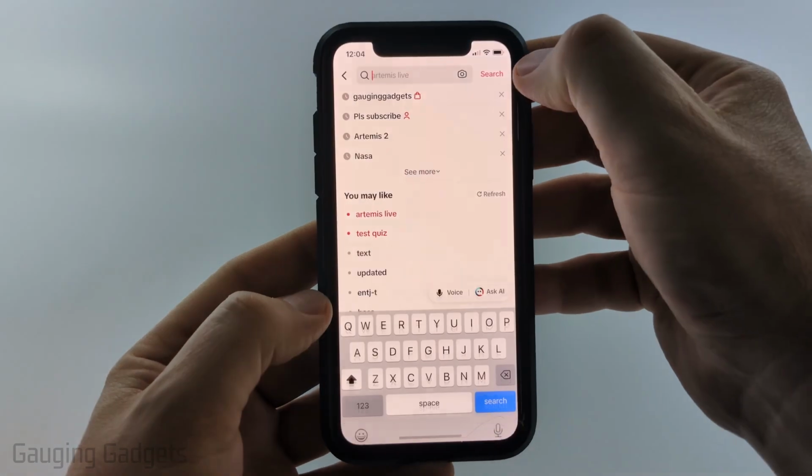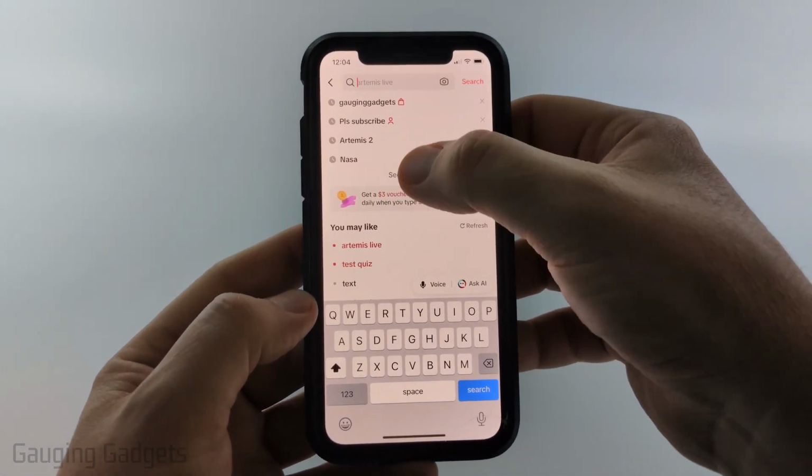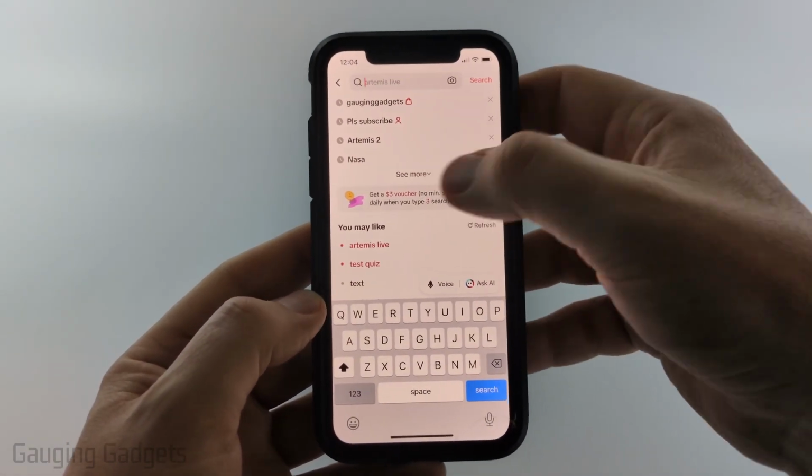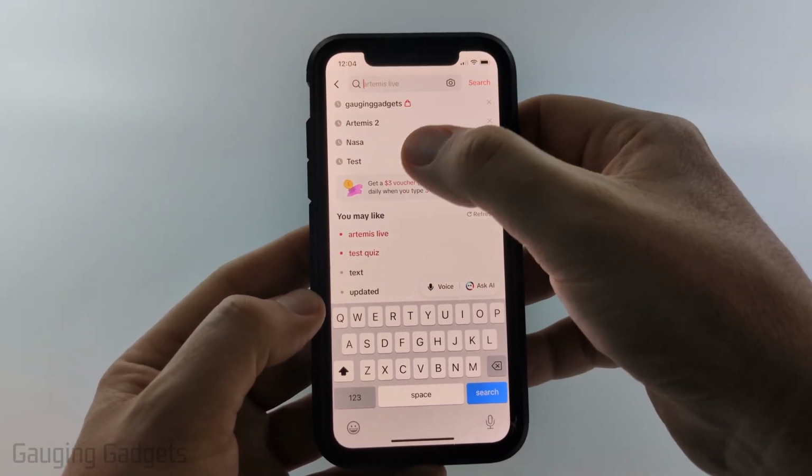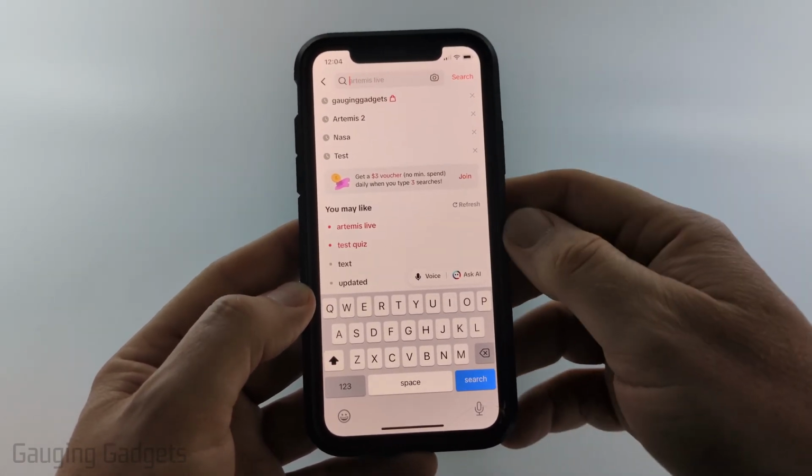So the first way to clear your search history is to simply, from the app here, select the search icon, and then you'll see a brief history of your searches on TikTok. We can delete these by simply selecting the X next to them. And as you can see, it'll show me the next most recent after I've deleted that.